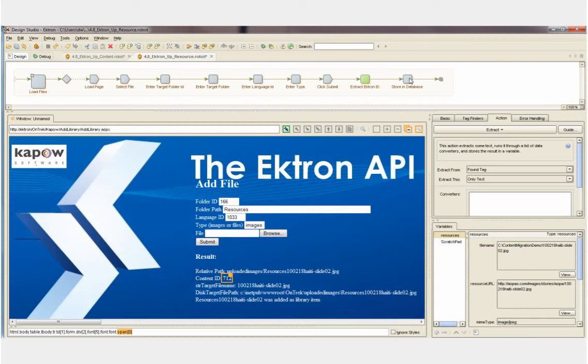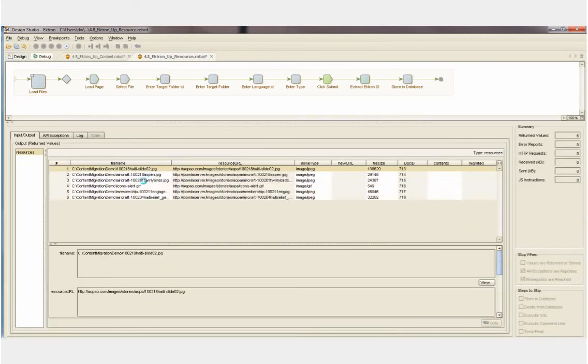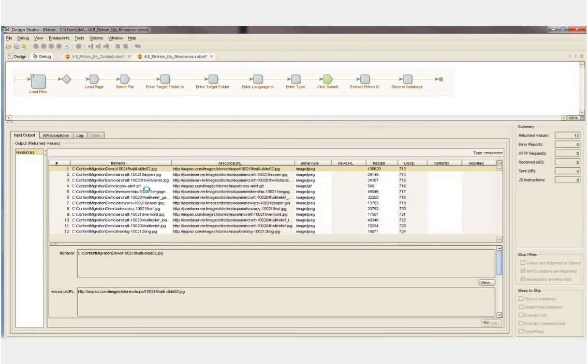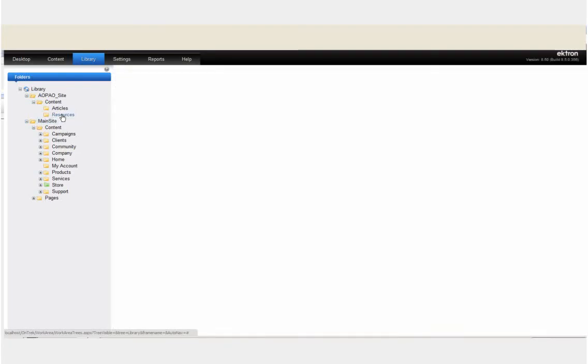I can switch to debug mode, run the robot, and each of the files in our inventory is added into Ektron, and the document ID is added back into our intermediate database for each file. Next, a relinking robot will be run that will replace all of the hrefs and source file references in all the HTML files with these new doc IDs so that the HTML files will reference the new content where it resides in Ektron.